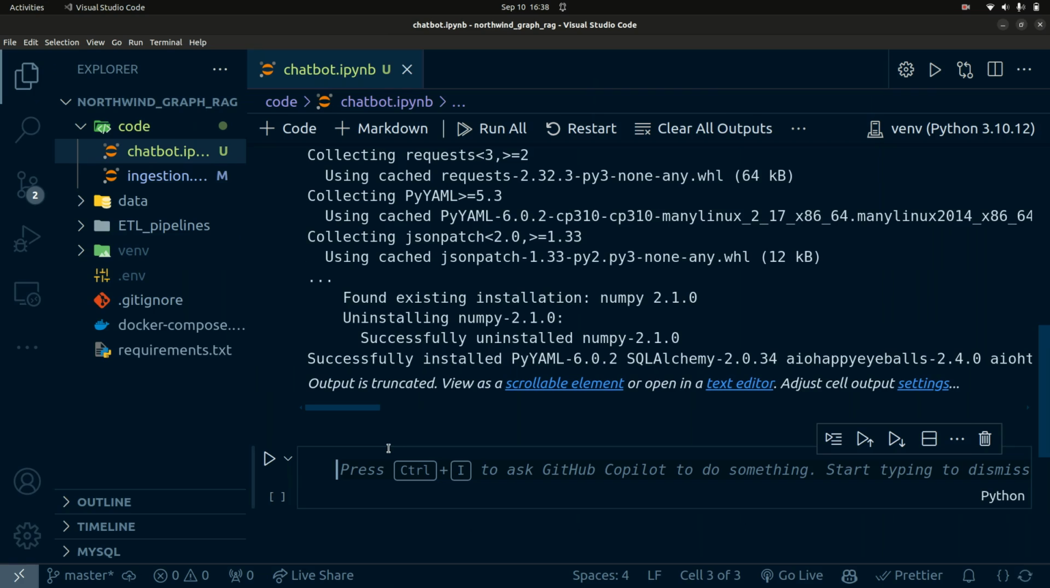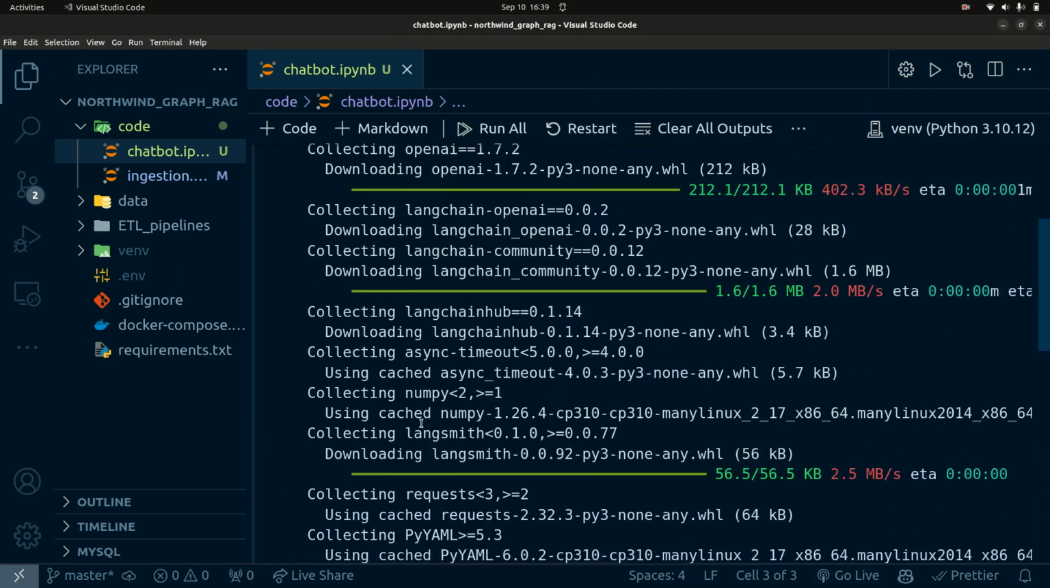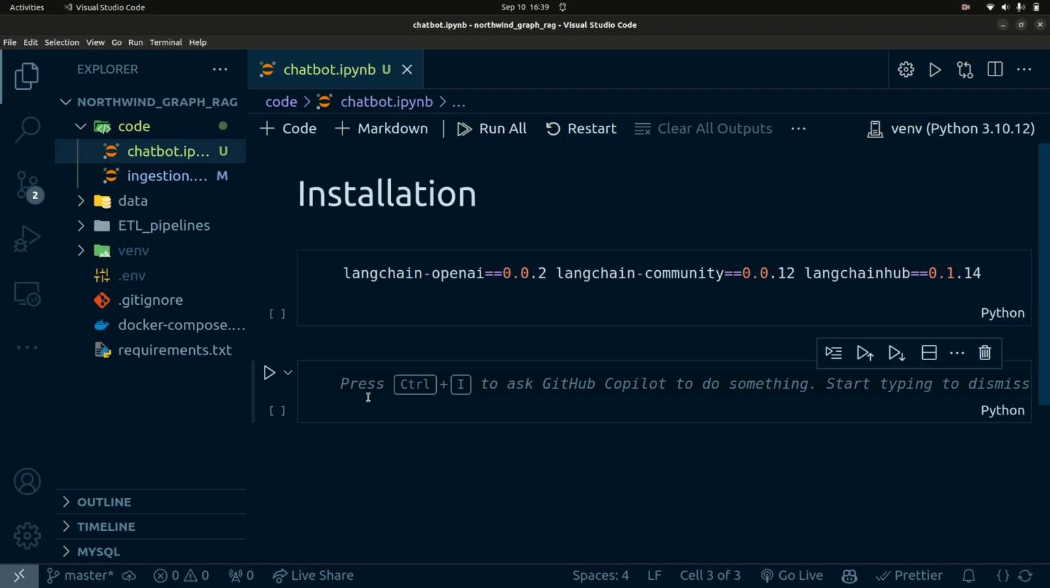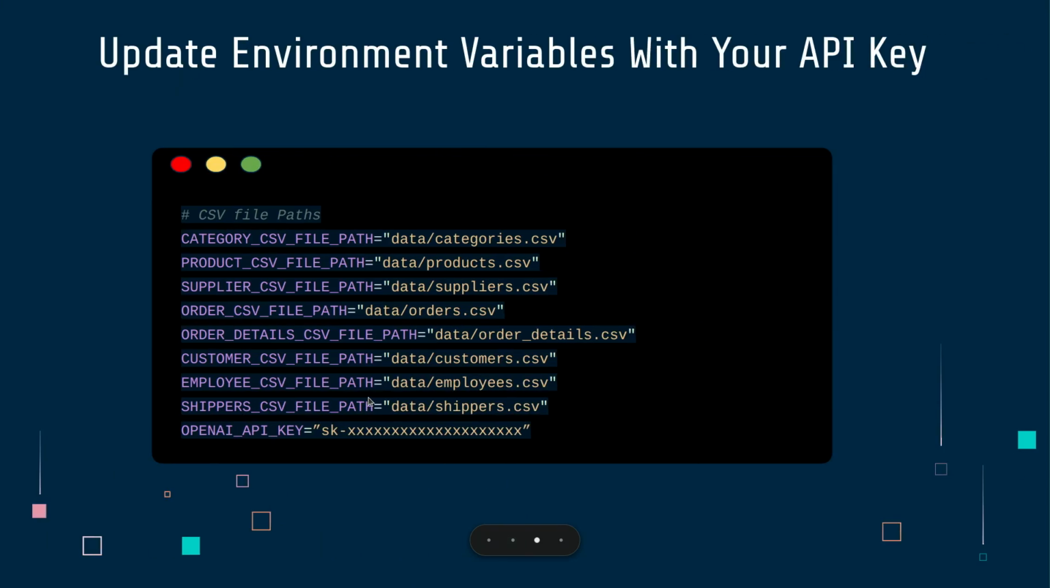Awesome. Once you have done that, then you are ready to go on. The installations are also done, so that's awesome. We can now move on. I'm just going to go ahead and clear the cell's output. Okay, so now once we have that done, let's see what's next on the list.